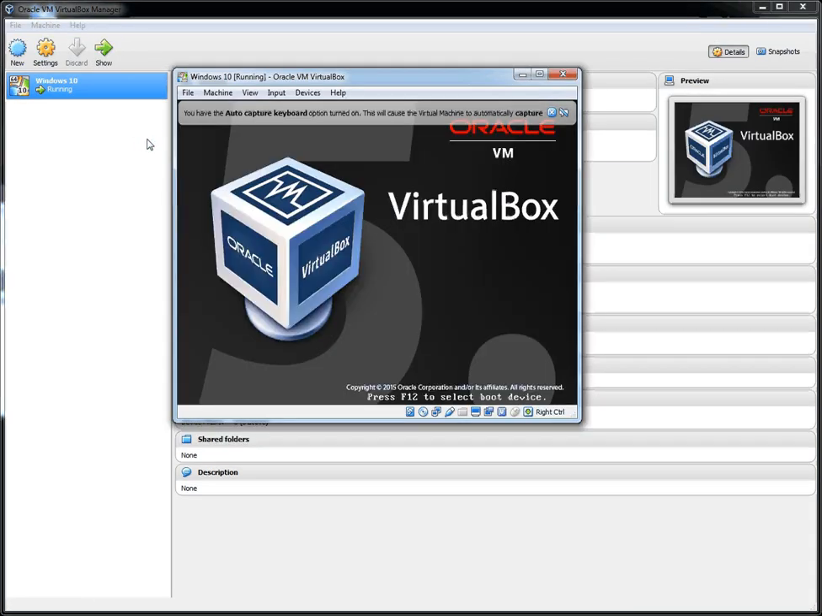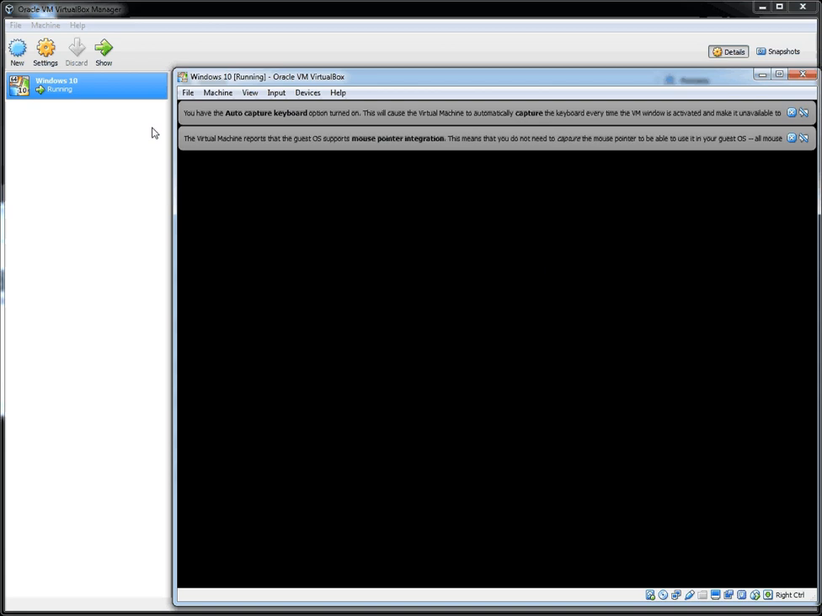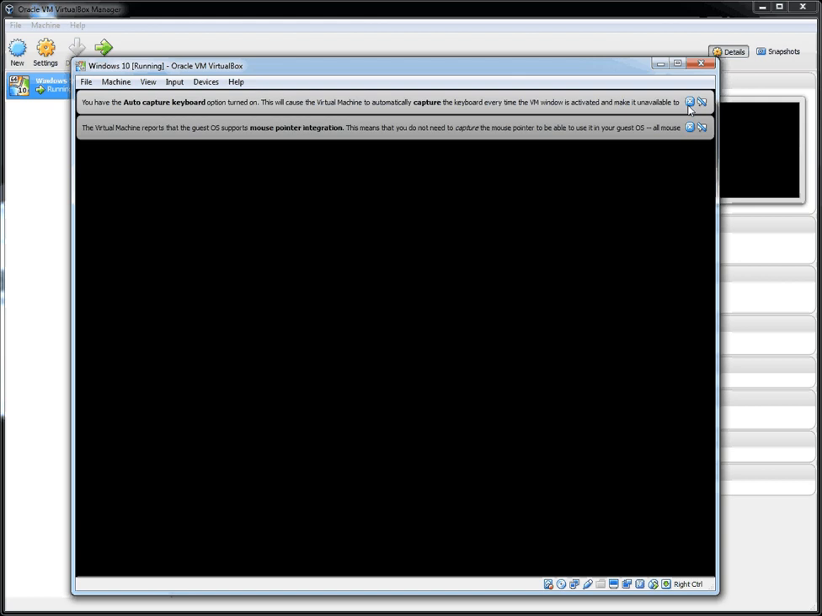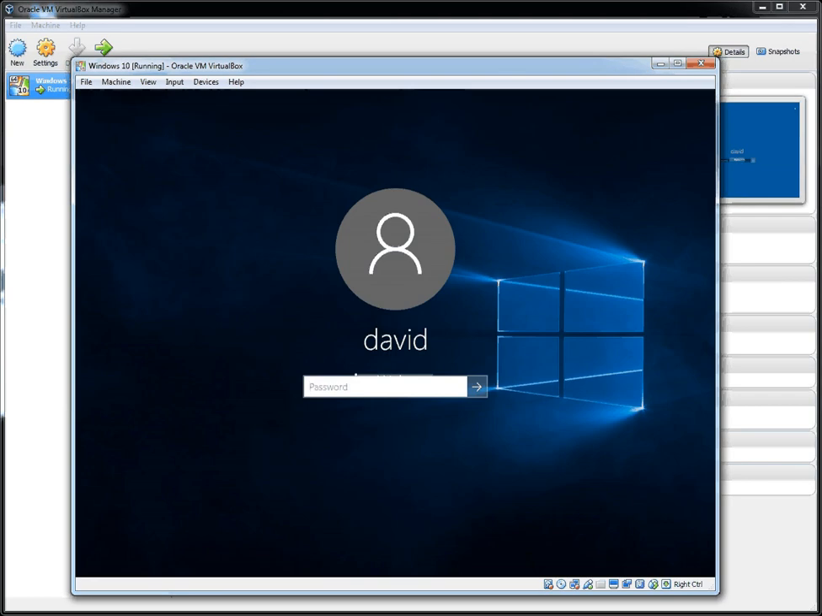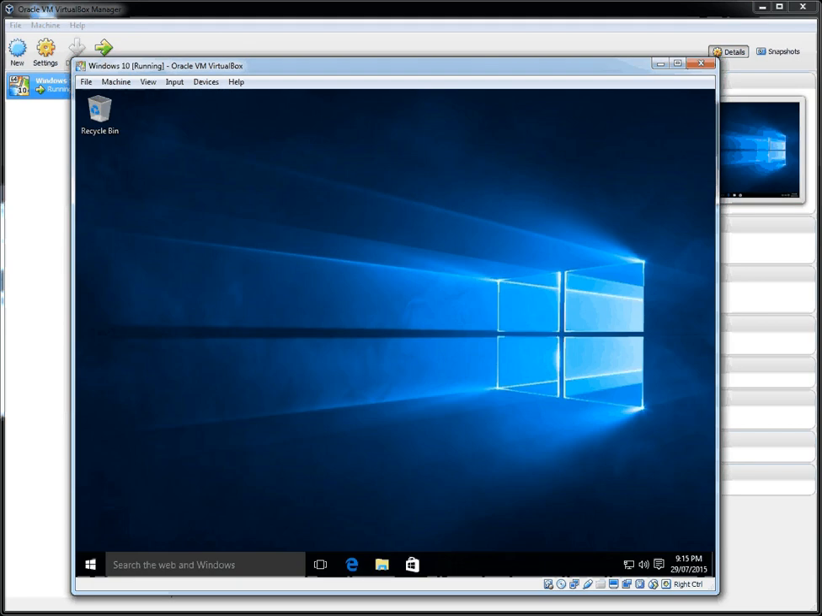Windows 10 has just been launched today, so I've just installed it on a virtual machine here using Oracle VirtualBox. I'm just going to give you a brief rundown of it so you can see what it looks like. It soon booted up to the login screen, and now we're at the desktop.